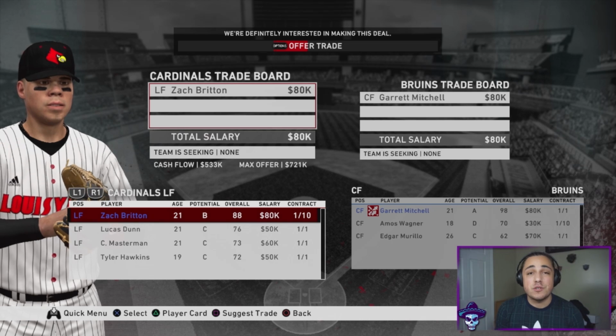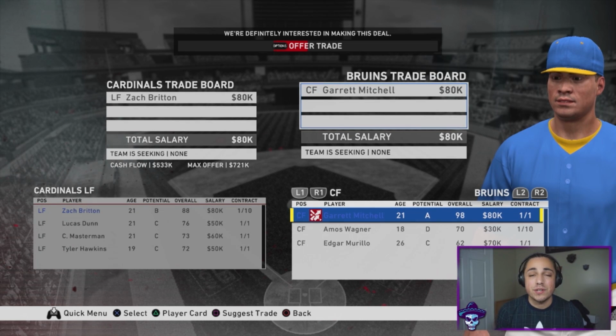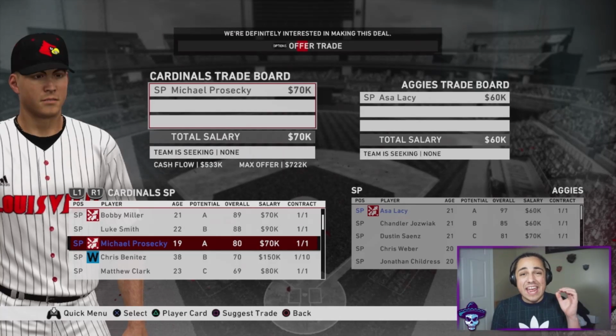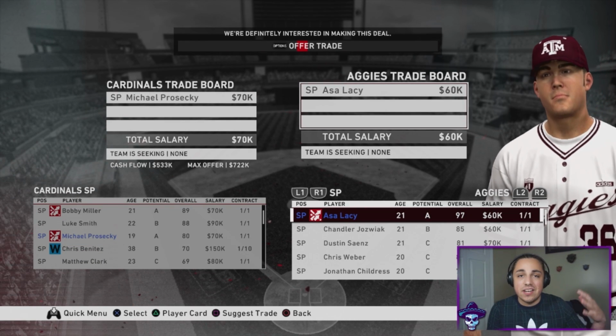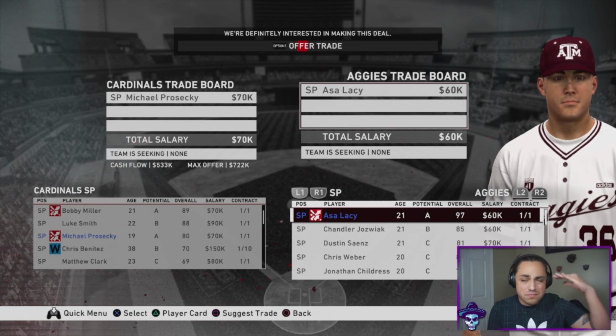Next one's going to be Garrett Mitchell of UCLA. Again, another one of those top players. Looks unbelievable, and let's throw him in there. We're going to go for Asa Lacy from the Aggies of Texas A&M. Obviously, another one of those highly rated top prospects. So let's go after him.